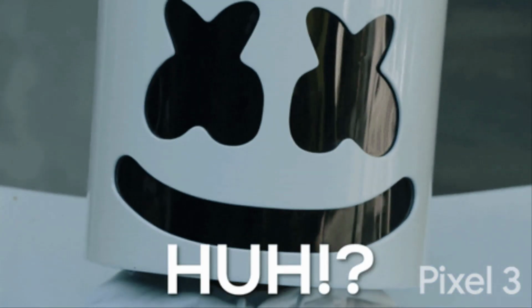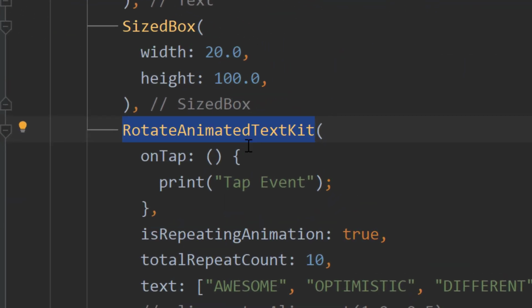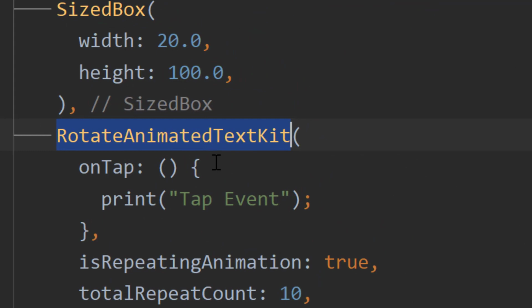Animated Text Kit provides some cool ways to animate text appearance. Use built-in widgets like RotateAnimatedText, TextLiquidFill, ColorizeAnimatedText, and many more.